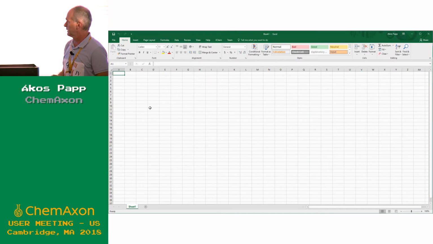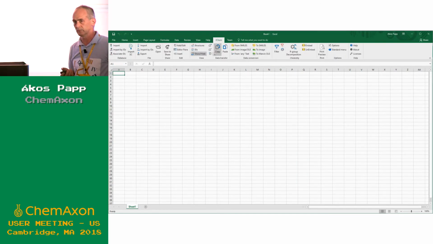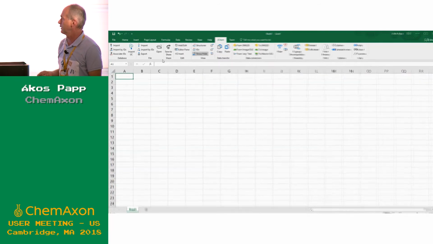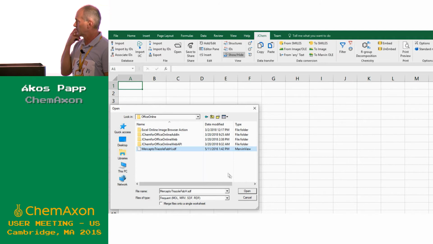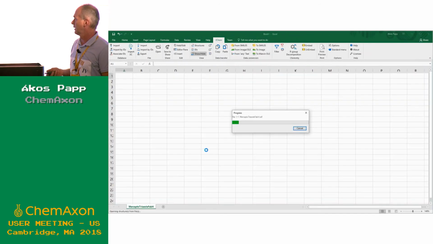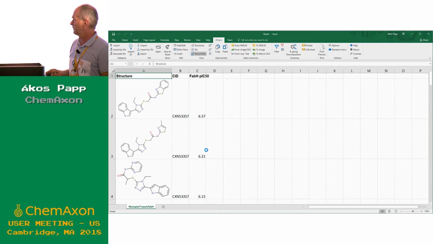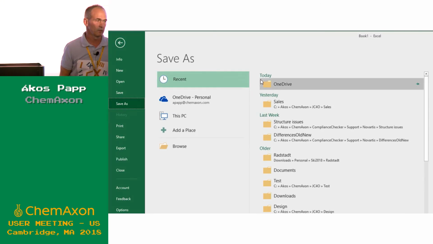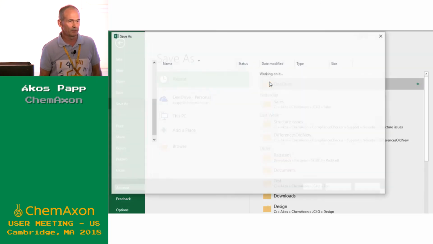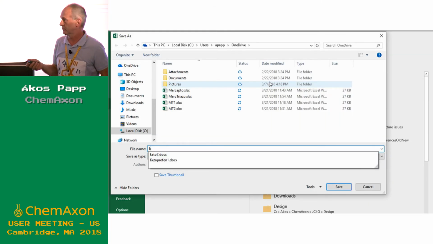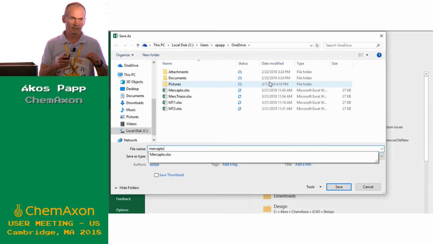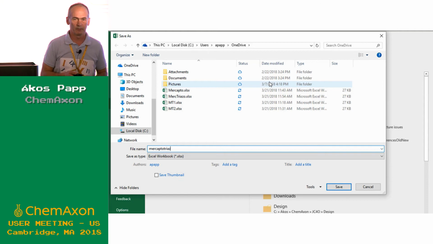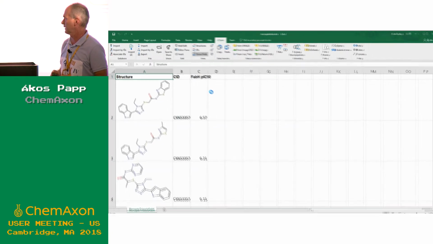Okay, the next is Excel, again in the desktop version. So I just simply add some structures by opening a file. So it has a few structures and data, and after that I save it to OneDrive again. And the riskiest part of this whole project is it possible to render the structures inside the cells also in Excel Online, because that is something very tricky.